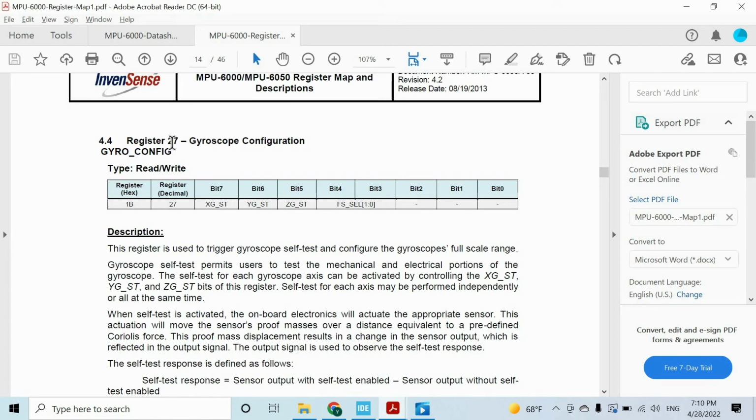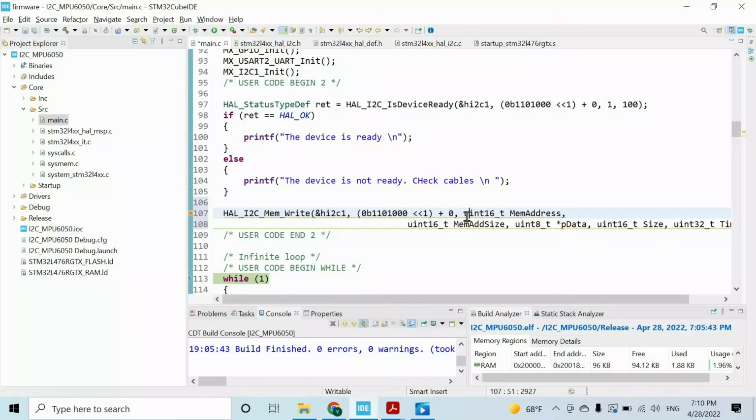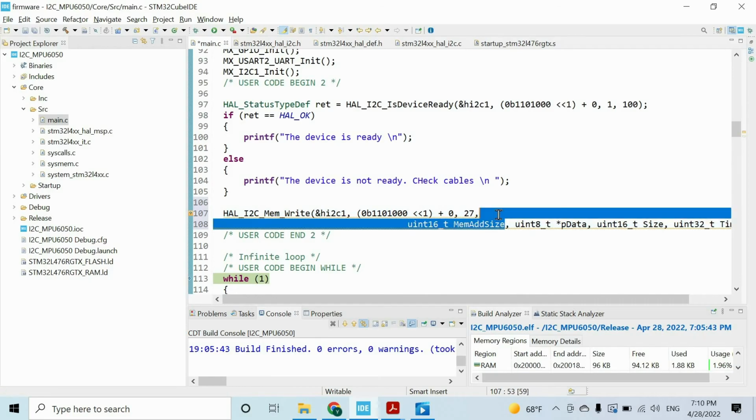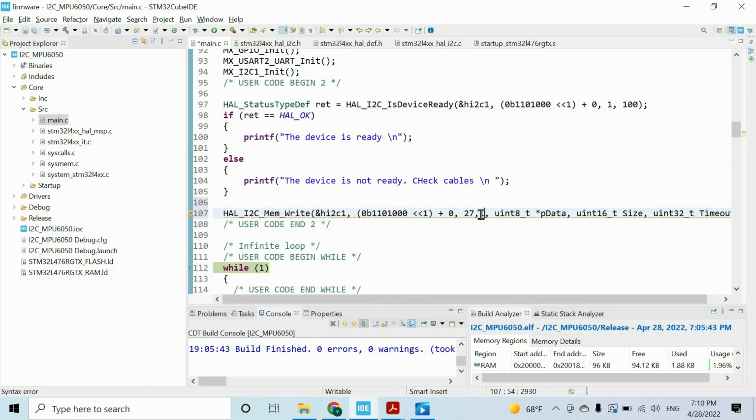And we have the following register. So we have 27 as a memory address. The size, in my case, is just 1 byte, so I keep it as just a 1. And we need to provide the address of the buffer.